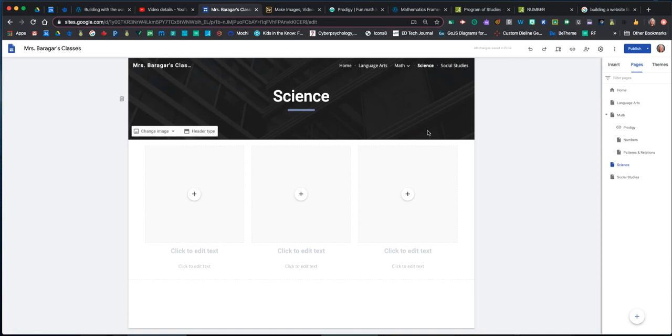Sites built using Google Sites are automatically responsive. And what we mean by responsive is that you can view them on a computer or a laptop, you can view them on a tablet, and you can view them on a phone. And no matter which device you're viewing them on, they will lay out nicely and they will be readable, and the links that are intended to be clicked will be clickable.